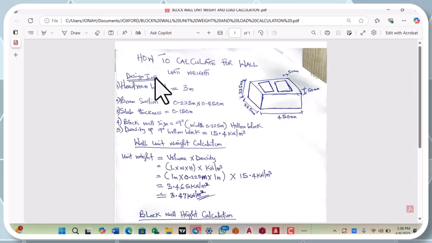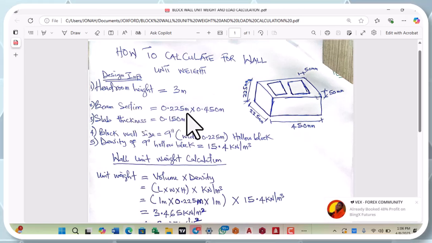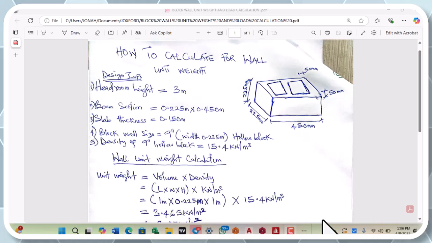Here, we are designing for a block wall load of 9 inches for a residential building that has a headroom. The headroom for our residential building here, you can see, is 3 meters. This is our design information. We are given a residential building of 3 meters headroom height to design for, and our beam section for that is 0.225 by 0.450 meter. You can see that beam section.